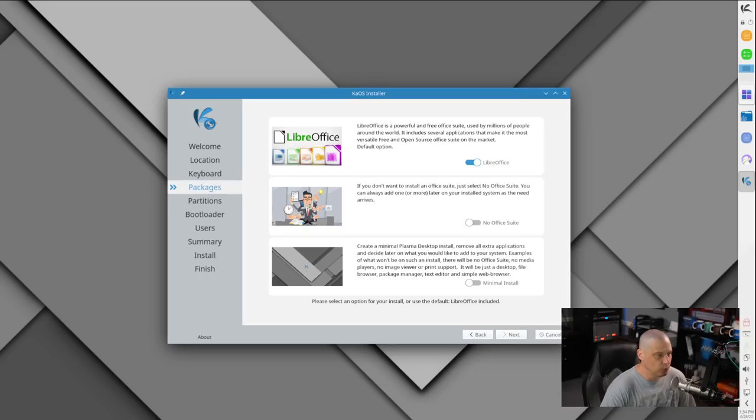Then you get to the little packages screen here, and do you want LibreOffice installed or not? For purposes of this VM, I'll actually not install LibreOffice because I don't plan on using it. I can't actually tick that off. Maybe I have to tick this one, no Office Suite. If I tick that one, it automatically sets. So I see they control each other. If you flip one on, you flip the other off.